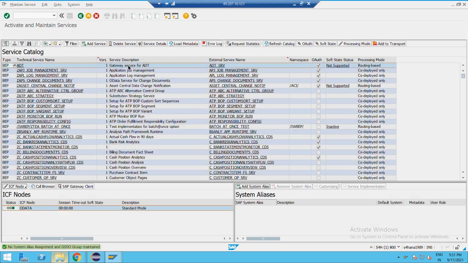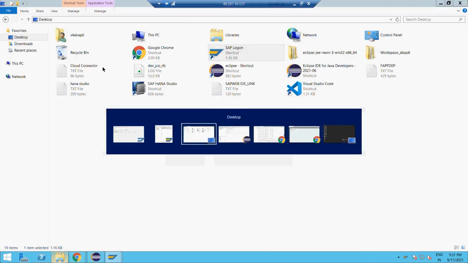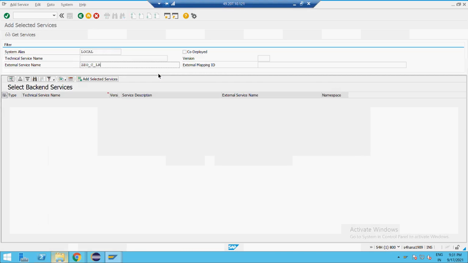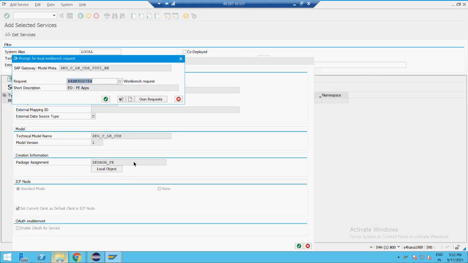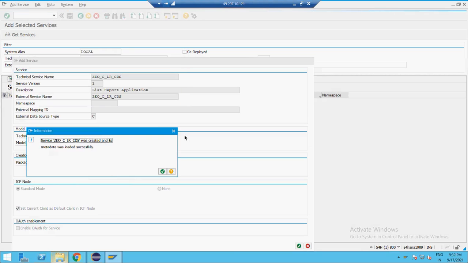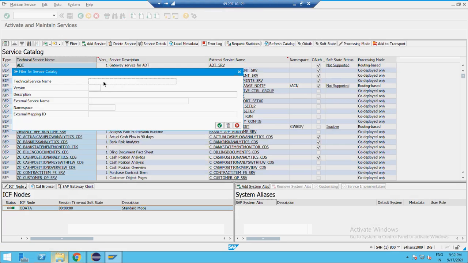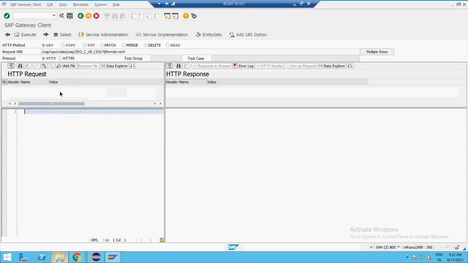You know how to maintain a service now, I guess, right? So I just add service, and over here I'll be saying a local one. What would be the name? It would be the name of the view underscore CDS. So I'll just say okay, and you would be getting the view. I can define it as, just say this one. We have the particular service running and active with us.